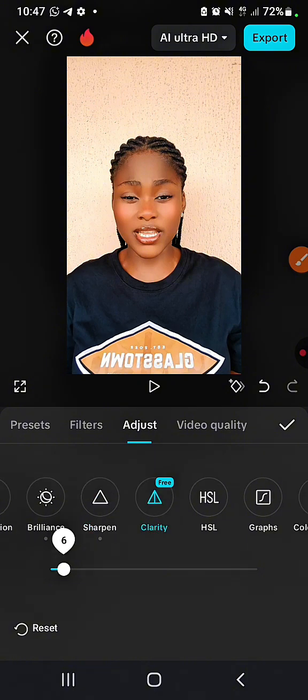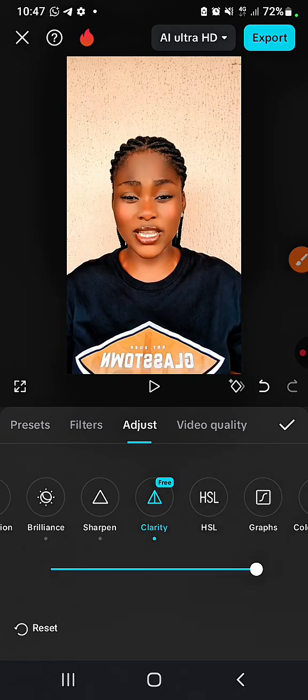Then my clarity means having a clear video, everything clear. Have you seen what clarity is all about? Everything clear. But I don't like giving it too much clarity, so let me adjust. I think, is this one okay? Let me just leave it at 16.